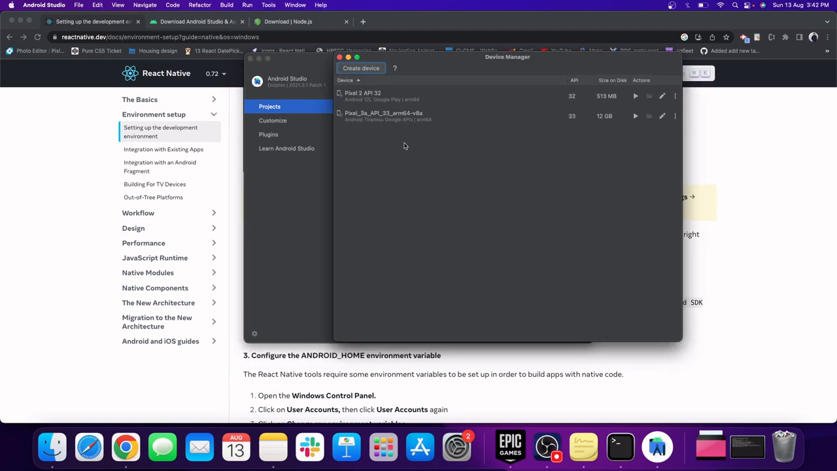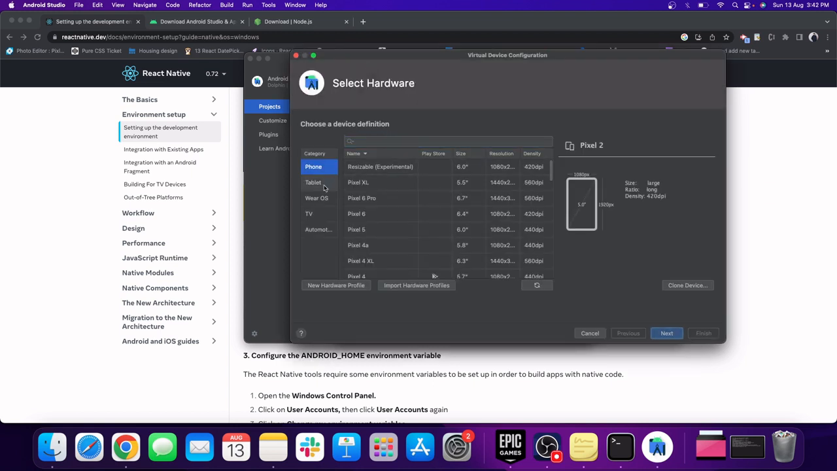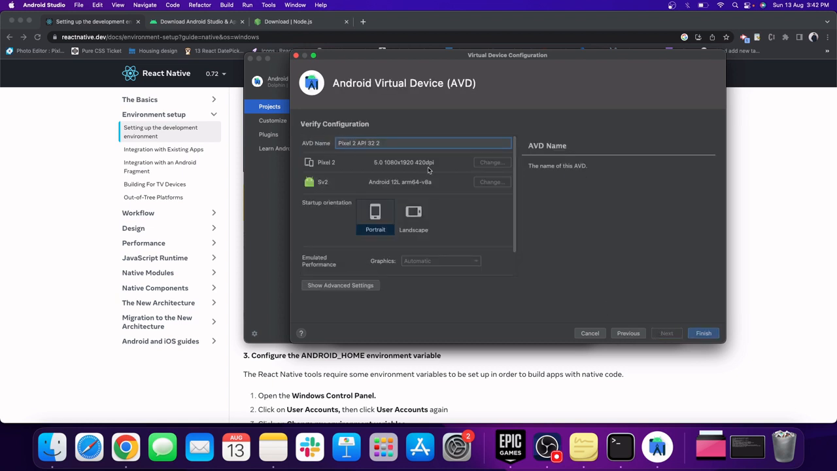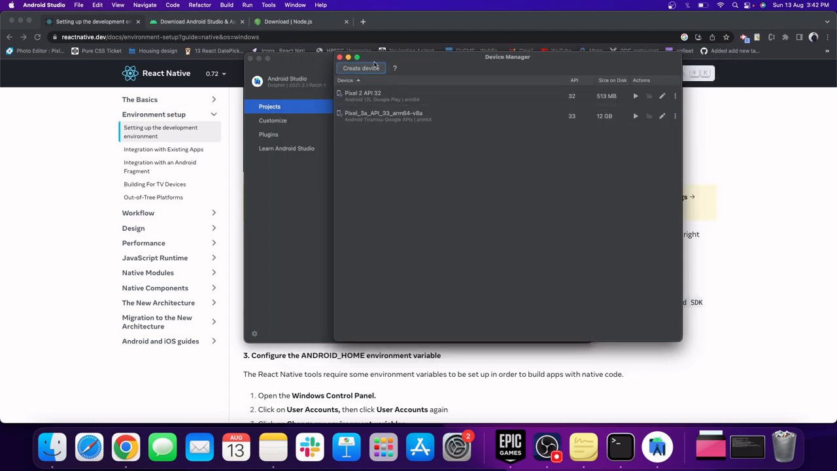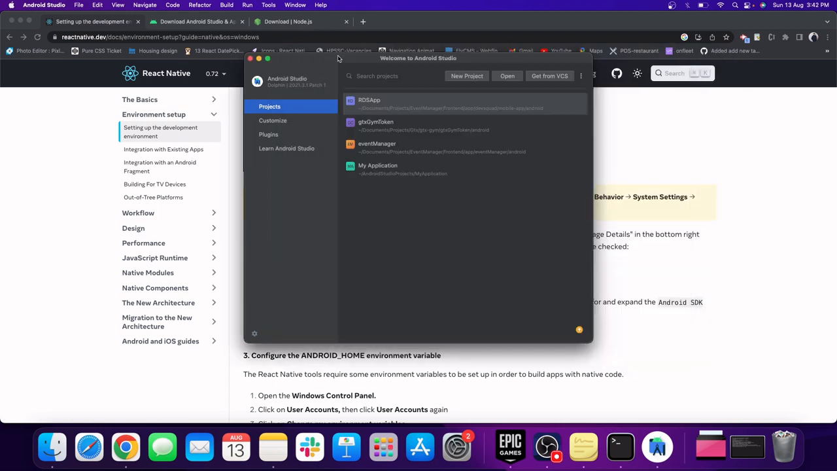The Virtual Device Manager allows you to create a device. I already have two devices in my system, Pixel 2 API and Pixel 3a. This is basically the emulator in which your application is going to run. You have to click on create device and then select the category: phone, tablet, VR, TV, automotive. Click on phone, click on next, and then click on finish. After finishing, a new emulator will be created. That's it.